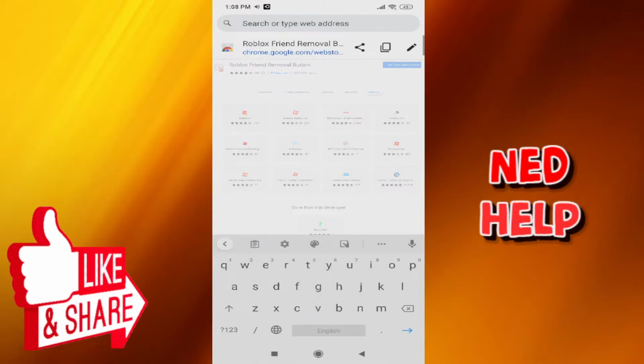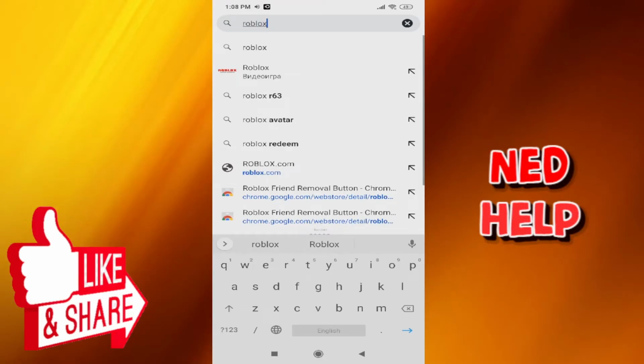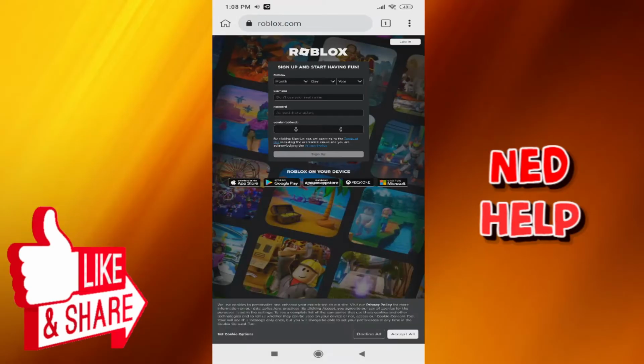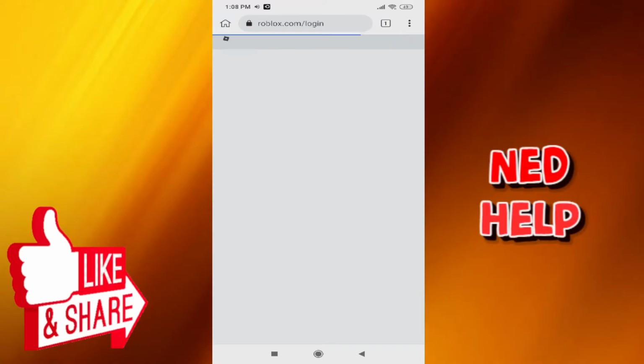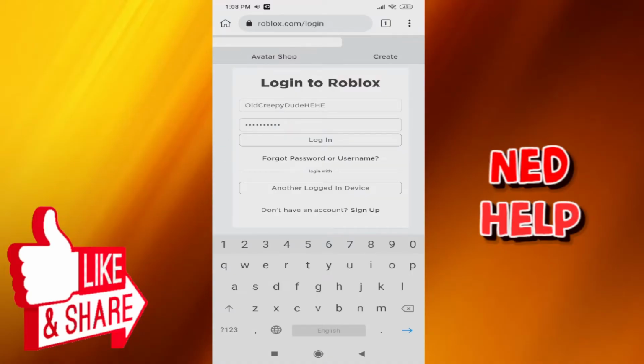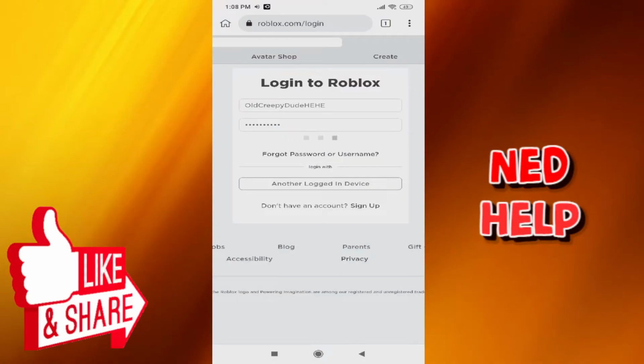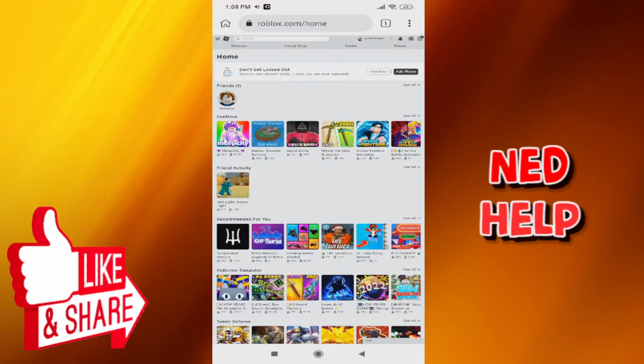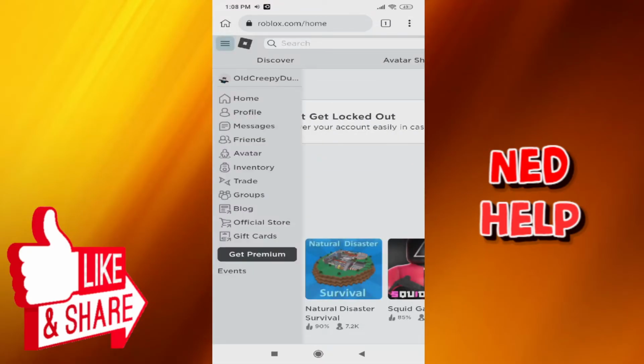Next up, we want to log into our Roblox account. So go to roblox.com, click on login. After you have typed in your info, simply log in. Now from here, we want to go to our friends.